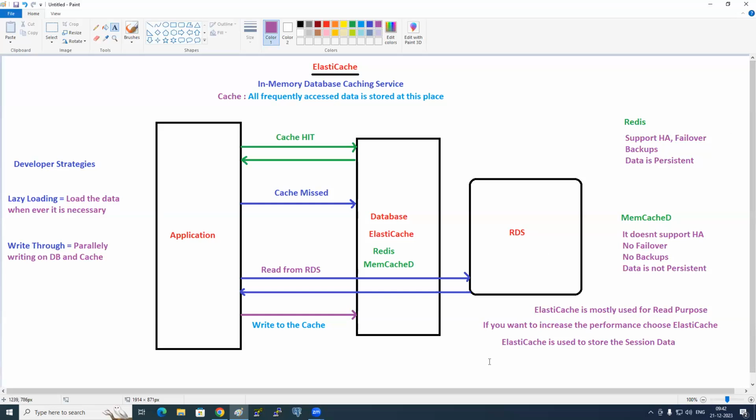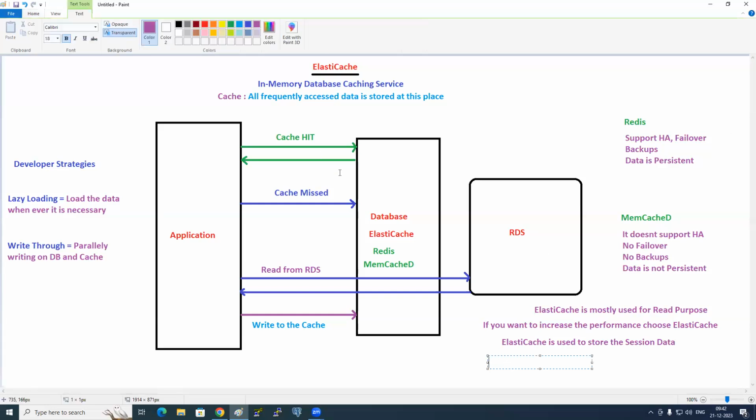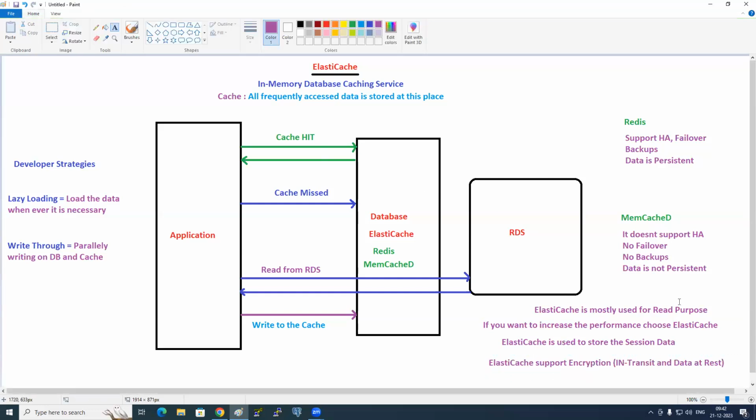And of course, Elastic Cache supports encryption also, no? Encryption is of how many types? Generally, encryption is of how many types? 2 types. What are those? In-transit and data at rest. Our Elastic Cache supports both.